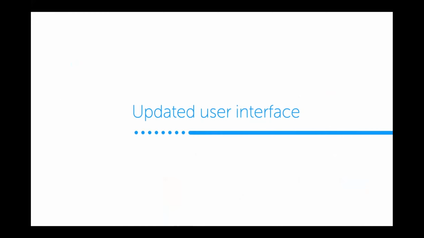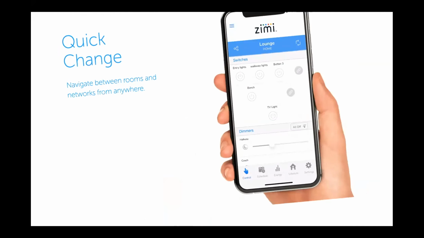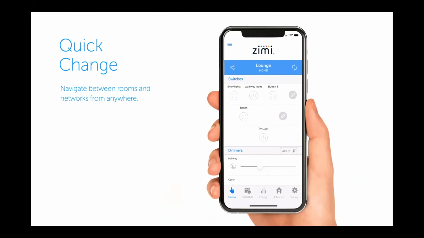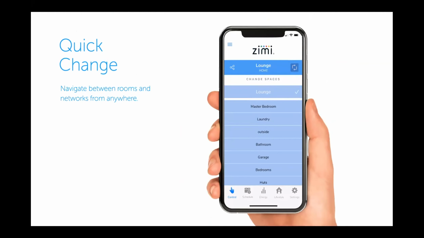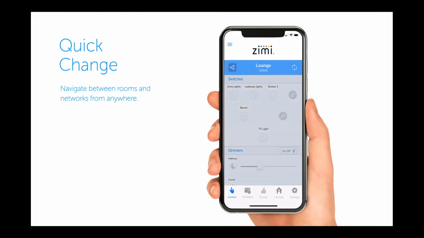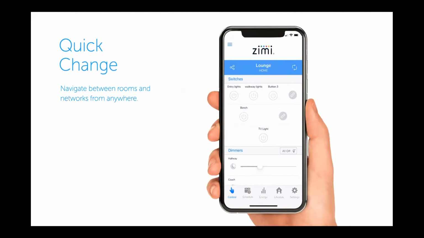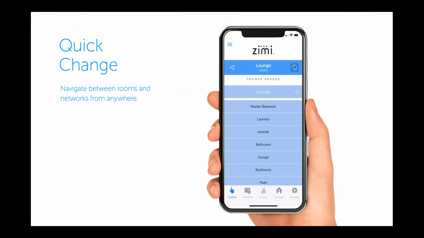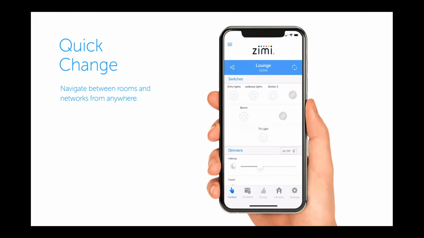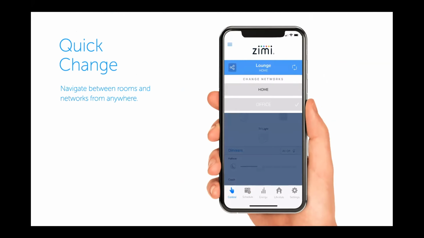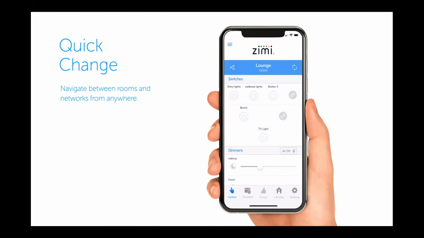We've actually done a whole update of the user interface, again, based on a lot of your feedback. The first one was on multiple meshes. It's very common now that we might have a network at home or a network in the office or a granny flat, and switching networks can be done just as easy as switching rooms. So on the top menu in Zimmi, you can see the room drop there, or you can click on the left to quickly swap between your networks.